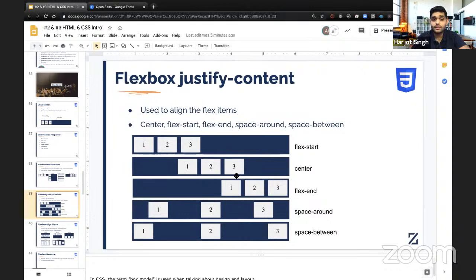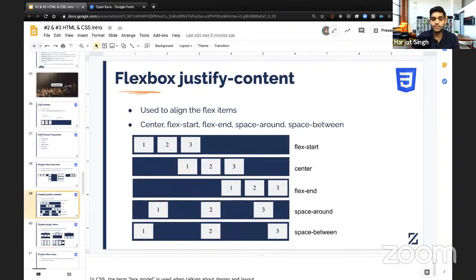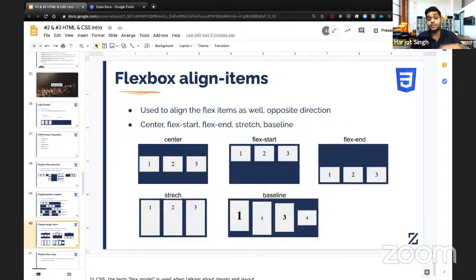And this justify content works horizontally, whereas align items works vertically. So the items also need to be aligned vertically. It's basically the opposite direction. Sometimes justify content works vertically as well. So align items would be the opposite direction, and it does literally the same thing as justify content, but in the opposite direction.